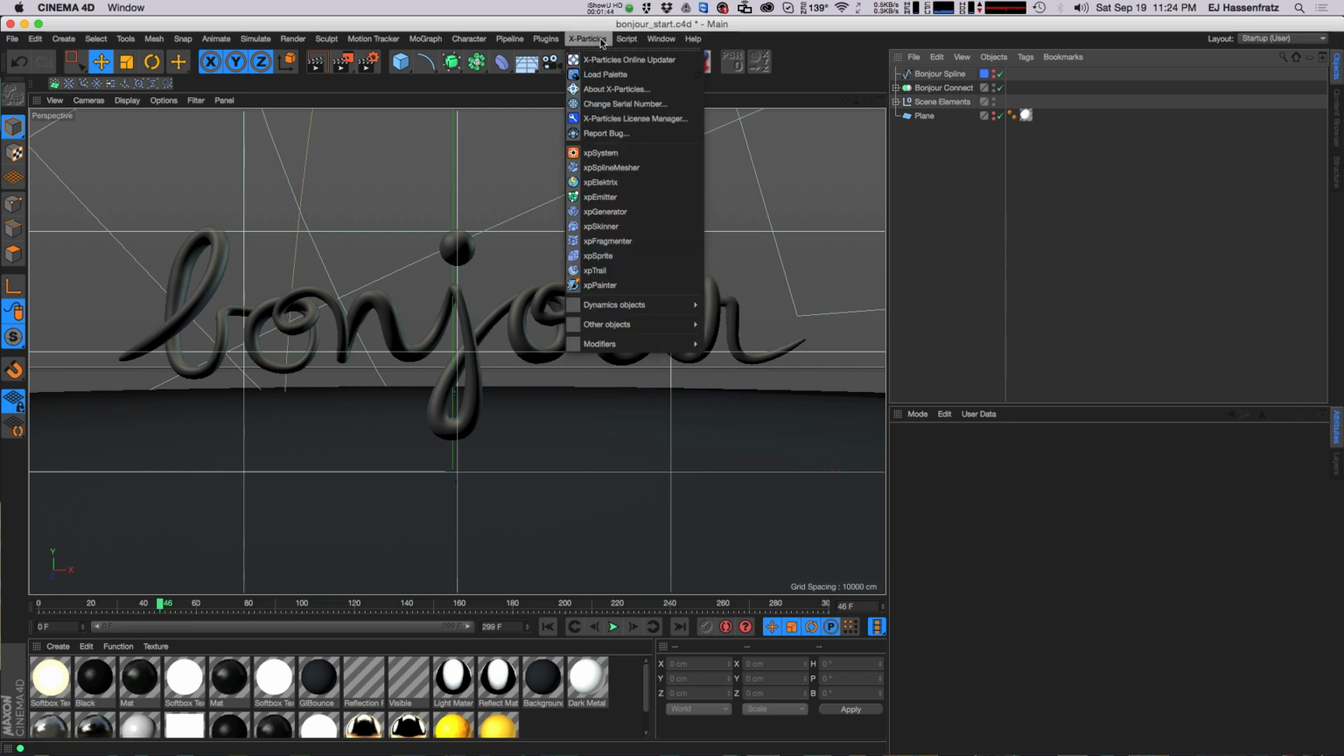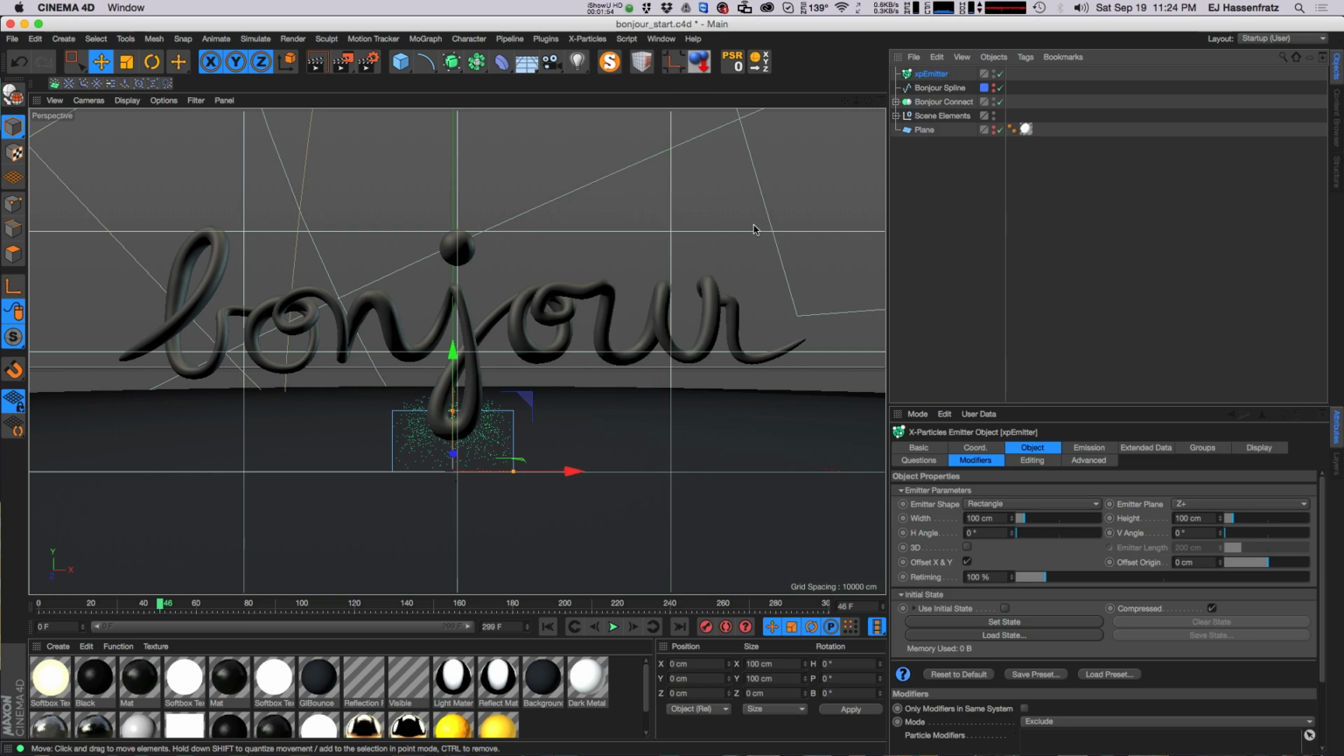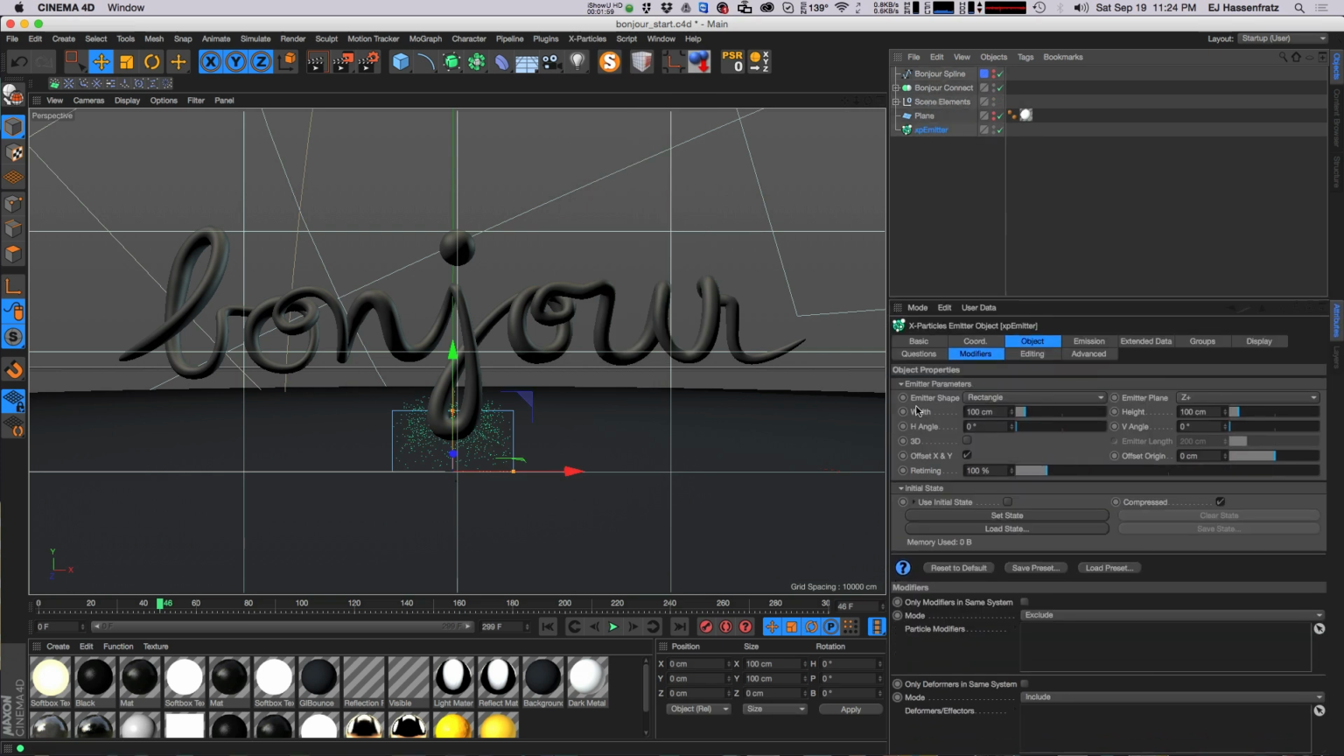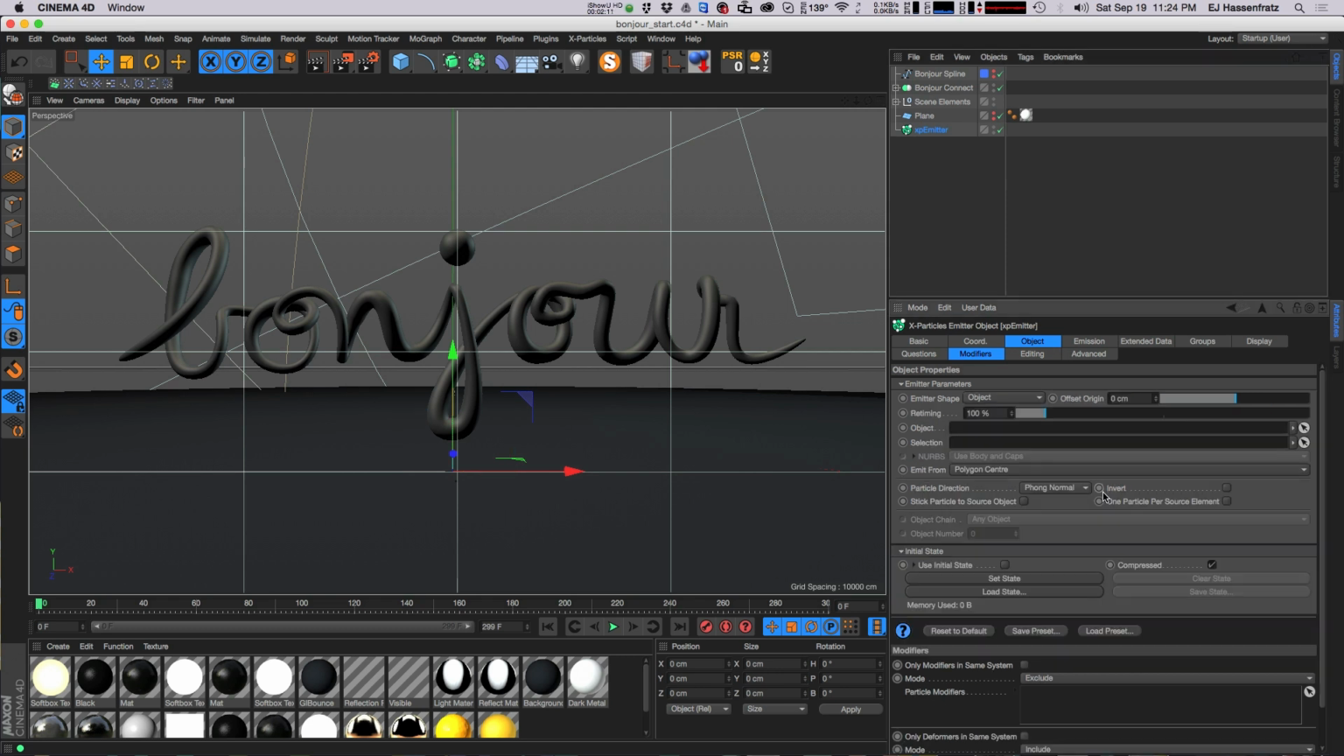This kind of workflow, if you understand a decent amount of X-Particles, you should be able to follow along fairly easily. To get an emitter, we're just going to grab this XP emitter. By default, it has the emitter shape of a rectangle, and we actually need to use this connect object to emit particles. So we can change the emitter shape from rectangle to object.